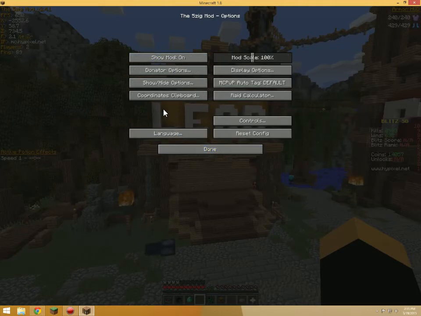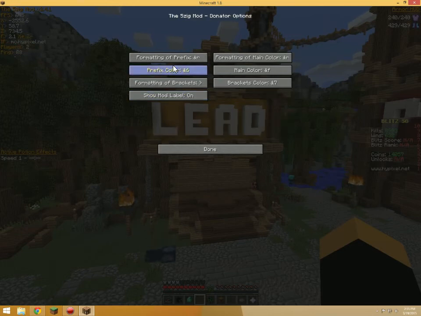If you're a donator, I did donate, so you can change the colors and formatting of the prefix. So you'll see the prefixes change, formatting bold, crossed out, underlined. You can also change the formatting of the main color. So that's that stuff right there. Change the main color, the brackets color, the formatting of brackets, the prefix color.